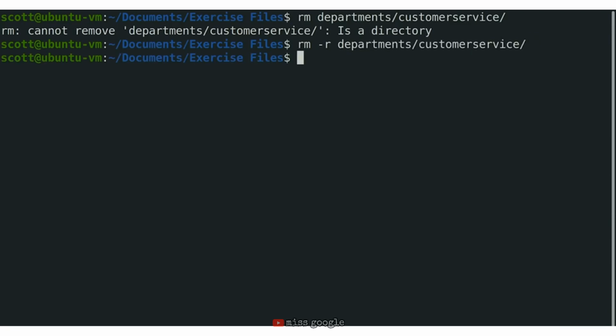I encourage you to continue exploring and practicing with these commands, but remember to be careful. There's no safety net for removing files using the rm command. So keep your exploration inside the exercise files folder or another safe place for now.